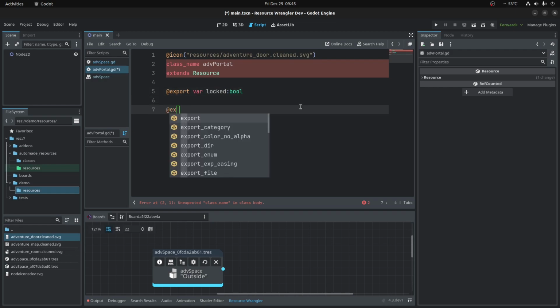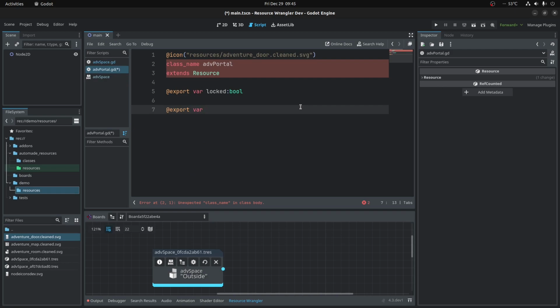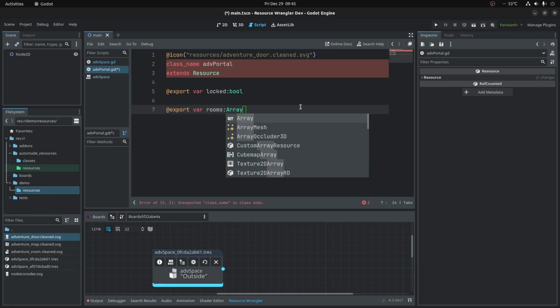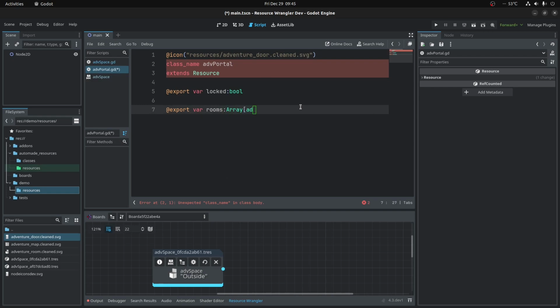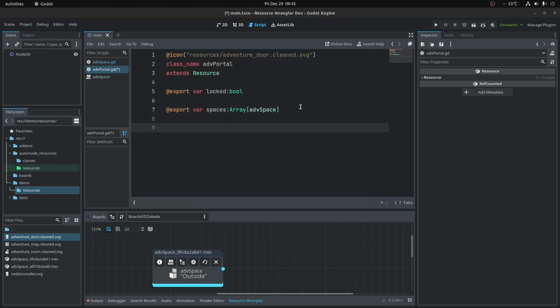What if the door could describe the rooms it's going to? Okay, that would make sense. And if the rooms were in an array of spaces, oh, okay, let's not call them rooms. Let's call them spaces. How cool is that? Yeah, we like it. All right.